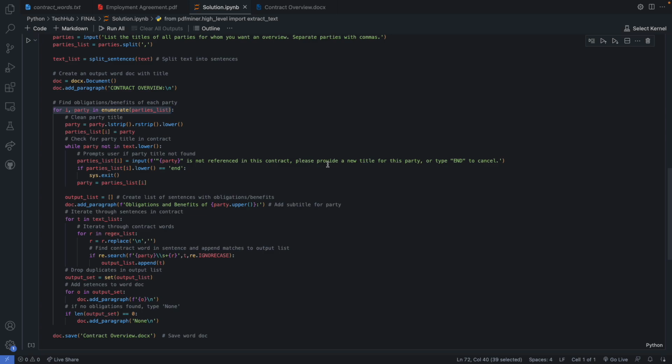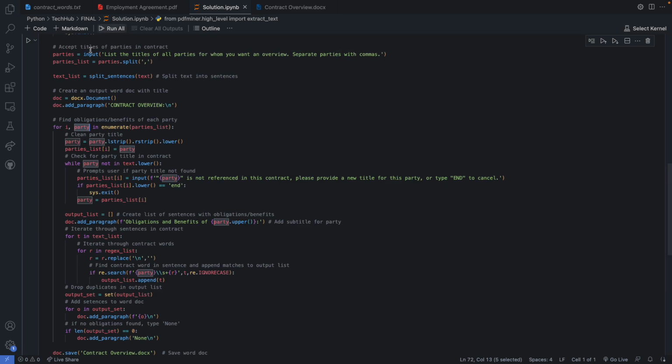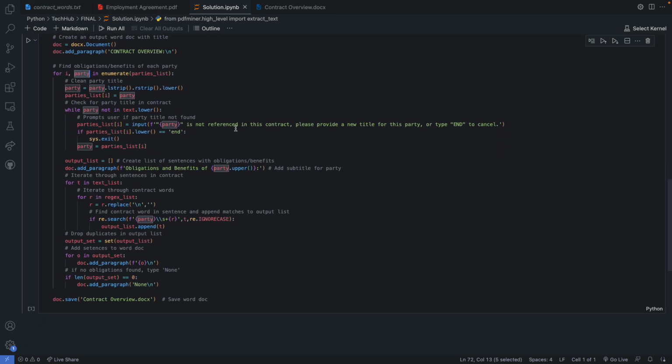So first, it will give a list of all the obligations that you have, and then it will give you a list of all the obligations your employer has. I went ahead and stripped any trailing space, either before or after the party name as input by the user, and I save that into the list itself as well.